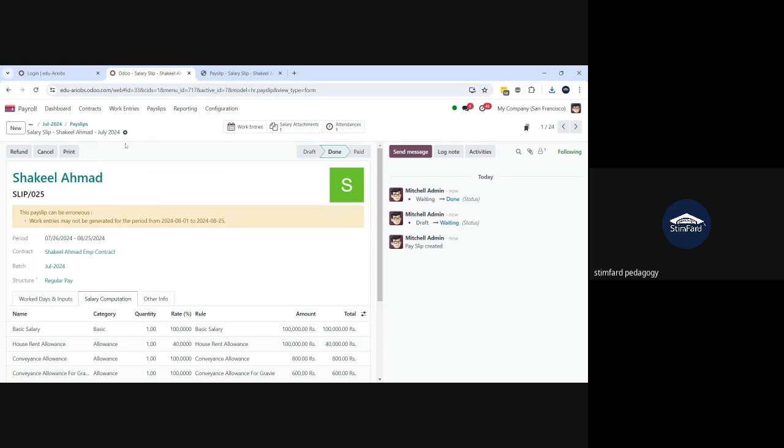Now the salary slip would also be saved into the documents app as well. So later on, if you need to share from the documents folder, you can also share the salary slip with your employees from the documents folder. And currently, I have only created a draft entry for the Skill Ahmed payroll.